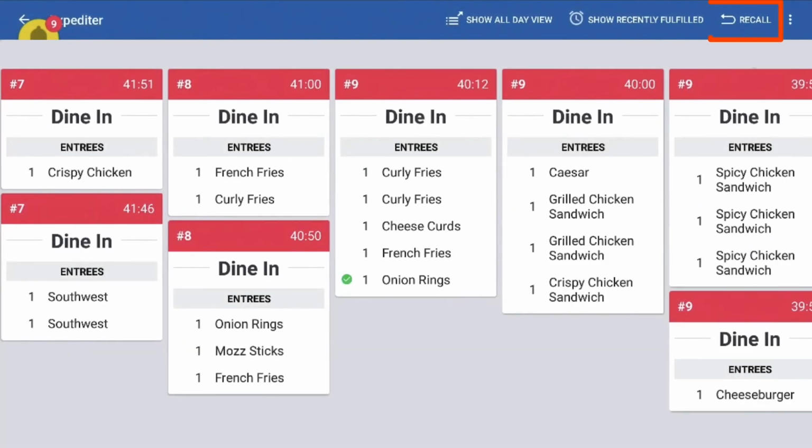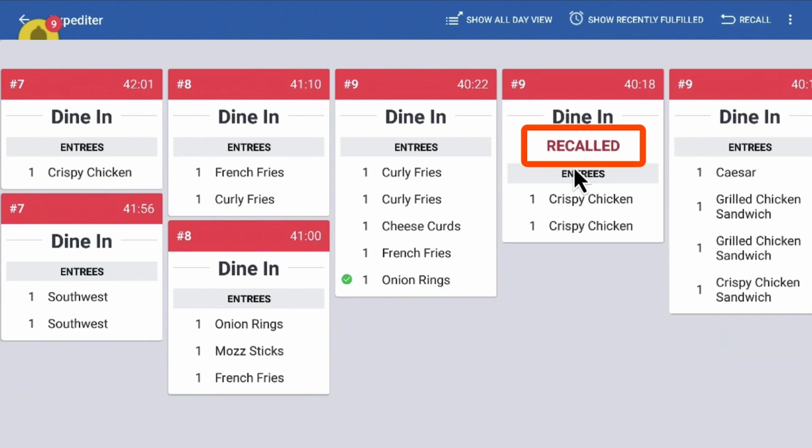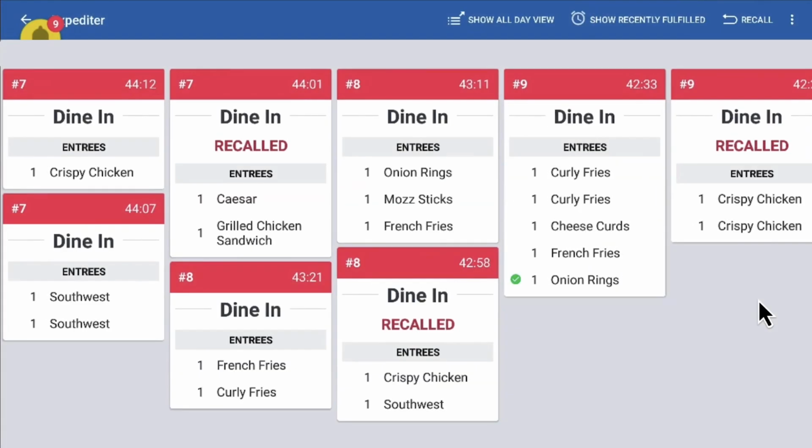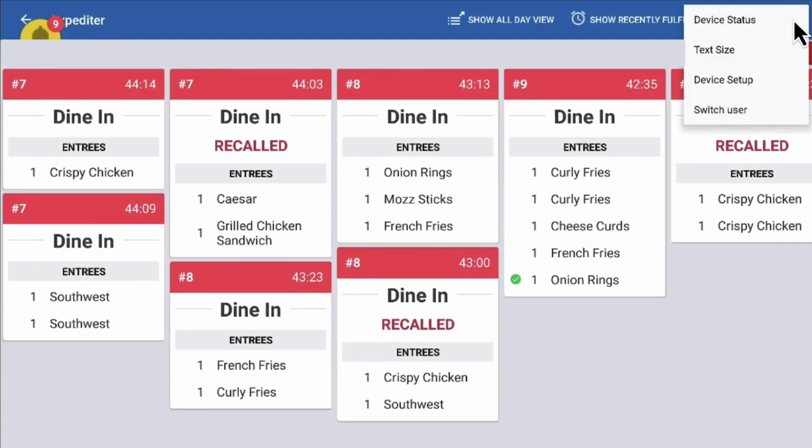The Recall button will reopen the last ticket that you fulfilled. This is helpful if, say, you accidentally bump a ticket that isn't ready yet. Recalled tickets will say Recalled in red right here, and you can recall multiple tickets by tapping the button multiple times like this.